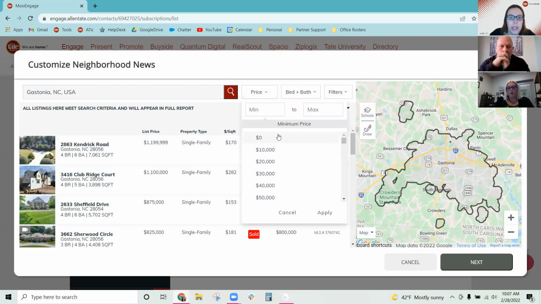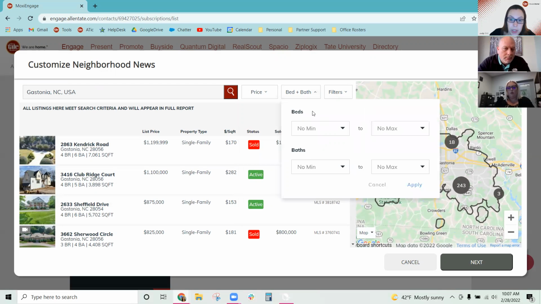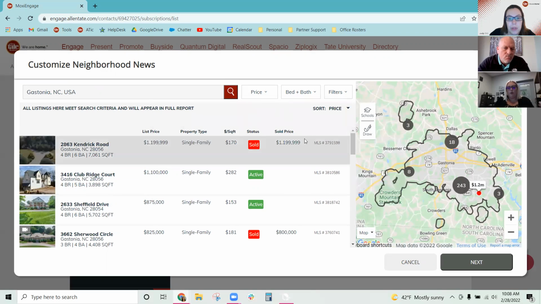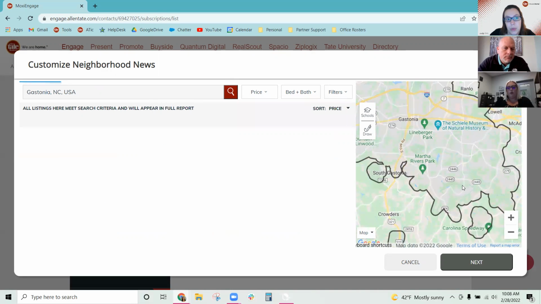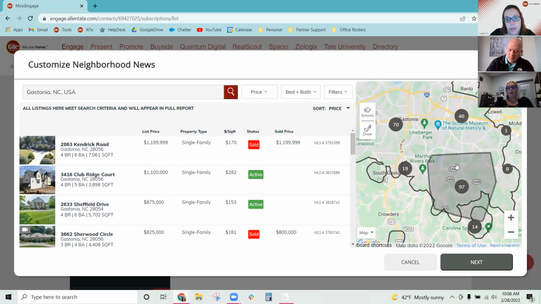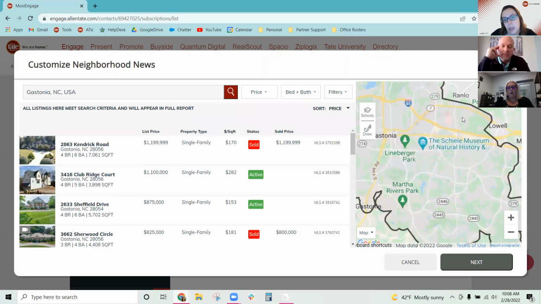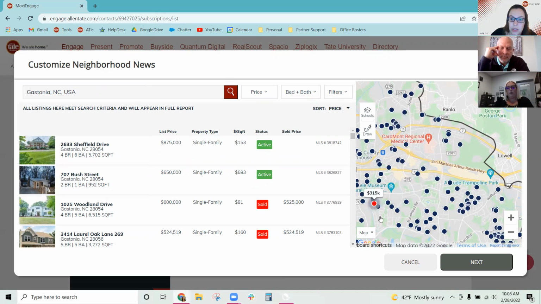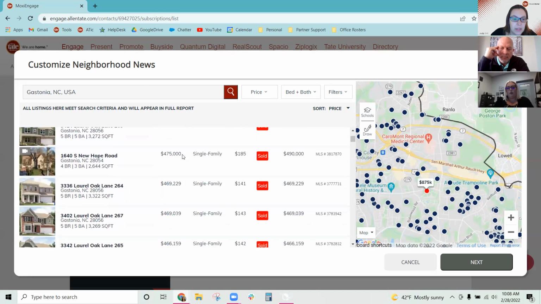There we go. So I can see different minimum, maximum prices if I wanted to, beds or baths, single family, condo, townhouses, square feet. I have a couple of options in what I want to send to them exactly. It says large right here. If I wanted to zoom into that, see, it kind of breaks it up. So if you're looking for a specific area, like maybe right here, I can go into a more specific area within Gastonia here, and see what they would get.